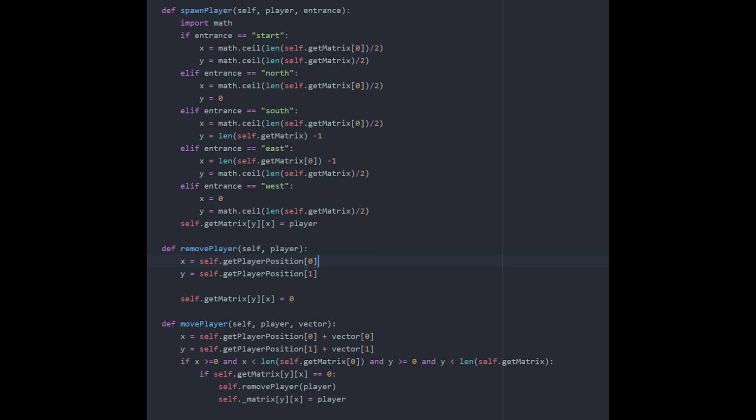The first method, the spawn player method, requires us to specify the player and also the entrance that they're coming in from. So if this is the very start of the game and we haven't come in through an entrance, then we will obviously have to have a separate string variable for that. As you can see, we've imported the math module so that we can use the ceiling method in order to round up our matrix divisions.